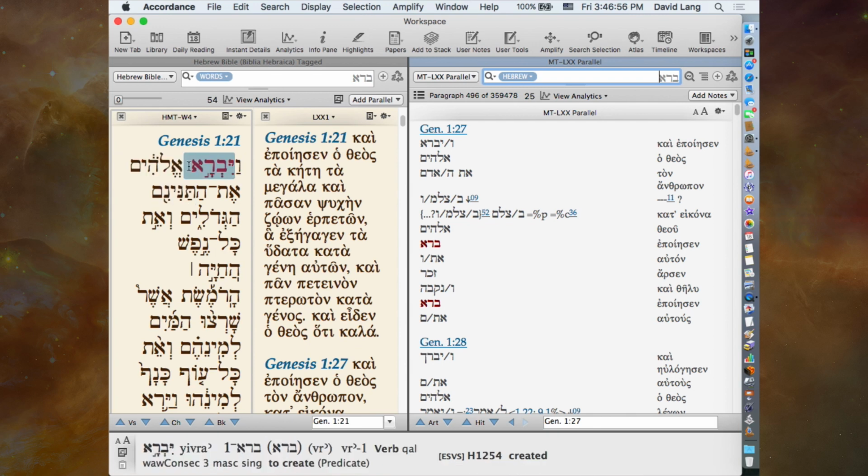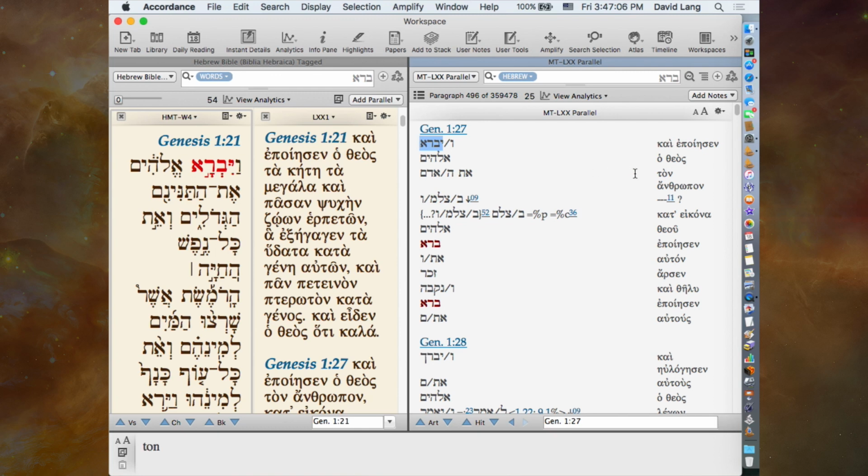Well, if you notice, it's Vayivra. Even in Genesis 1:27, we've got Vayivra, and it didn't find that, because a tool is not grammatically tagged. So a search for a Hebrew word in a tool is not as sophisticated as a search in a tagged Hebrew text. Okay, so it's only finding the 25 occurrences where bara appears as bara, not as yivra or any other inflection.